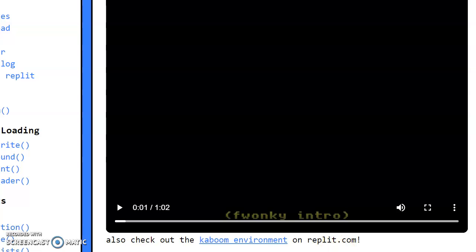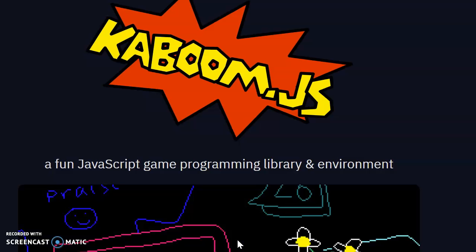What you would want to do is firstly type Kaboom.js in your browser. It's going to populate this. You can actually integrate Kaboom.js in your code editor, which we're going to do later on, but just to simplify things, we're just going to use the Kaboom environment.